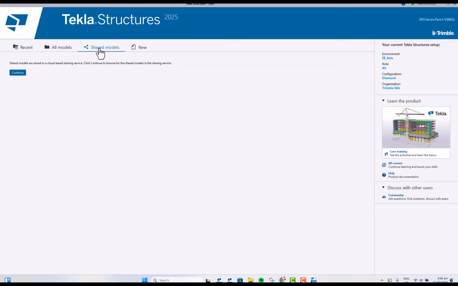Then Shared models shows the models that are shared to you through the cloud. At the moment, I think the training license doesn't have the model sharing capability, but your license includes it by default. A few years ago this was a paid part of Tekla Structures, but I think recently it is included in the license that you have.